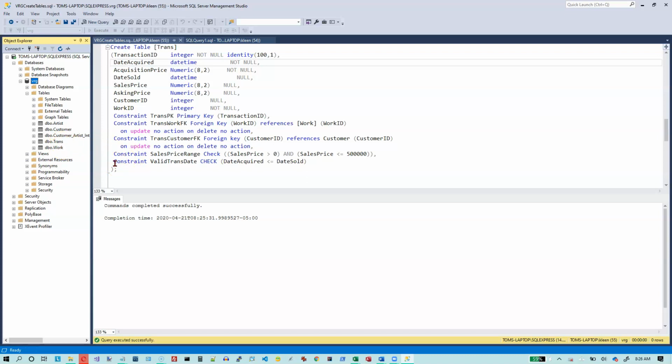So that takes care of the script on pages 384 and 385, and that's probably a good place to stop. And we will continue with some more of the scripts in the chapter in the next video.